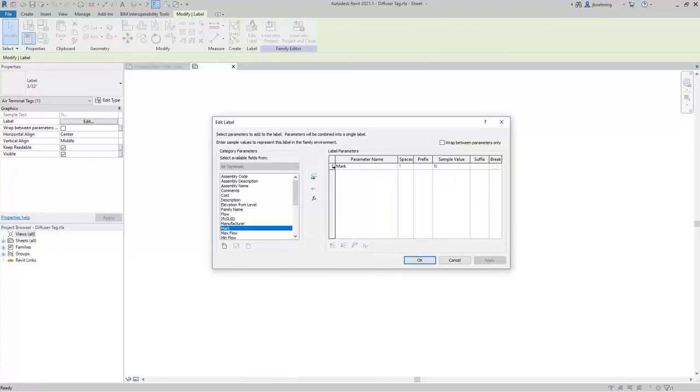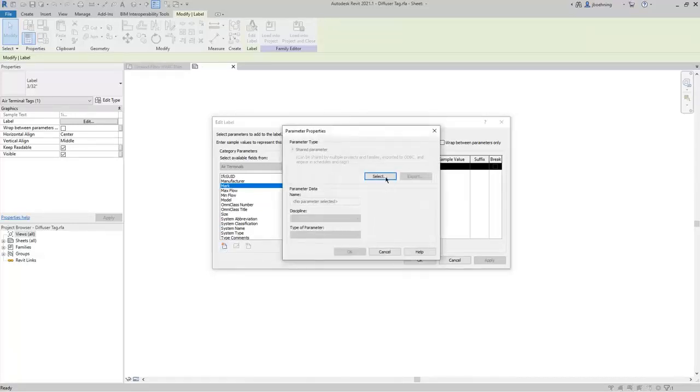This label is reporting the mark value. Now, you can add multiple parameters to a single label, and that's what we're going to do. And in the list of category parameters, I can see the parameters that can be added to the label. If you do not see the parameter that you want to use, you can click Add Parameter and then select the shared parameter that you want to add to the label. It's important to note that only shared parameters can be added to tag labels.